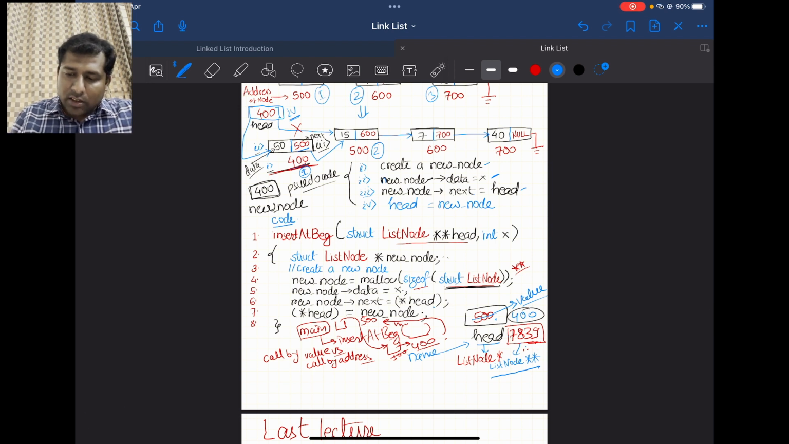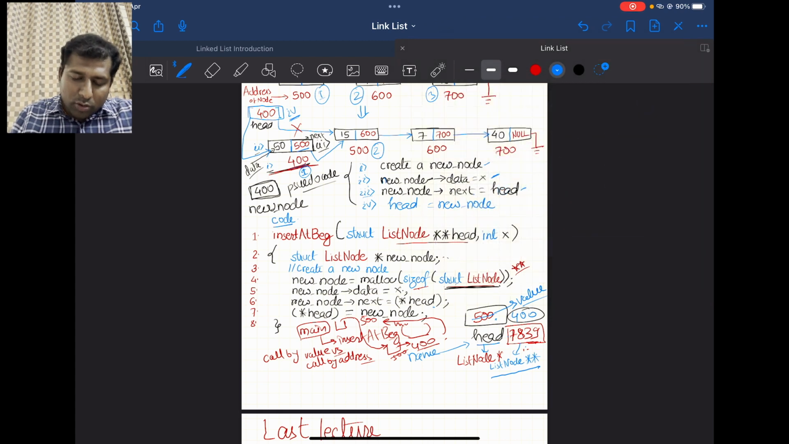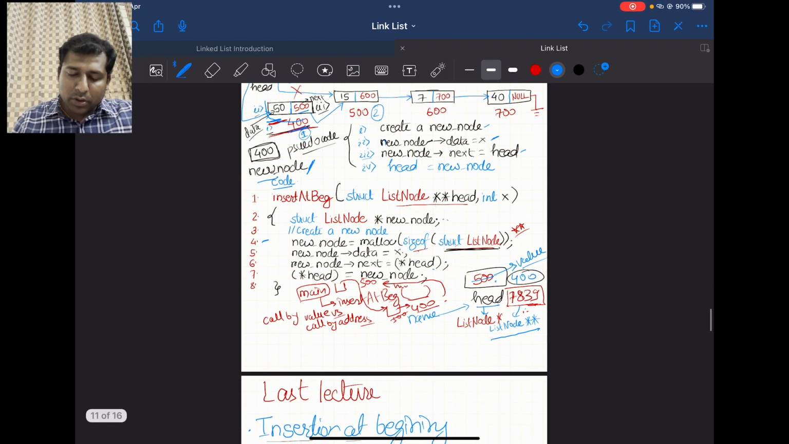This is the new node. The new node variable is here, but the creation of the new node is here, with the content 50 and 500. With malloc at line number 4 we create this node, 50 and 500, and then it returns the address of that node, 400. We assign that 400 to the new node, and then we just put the data.